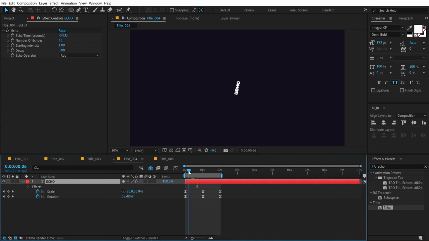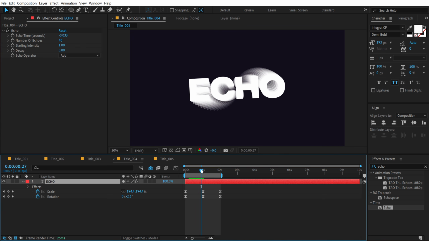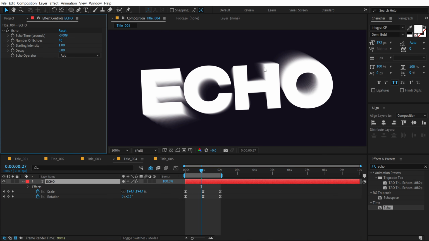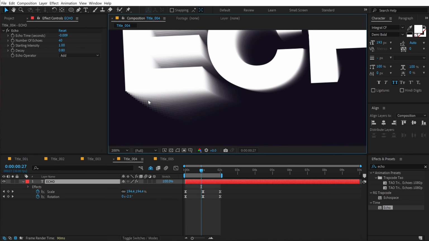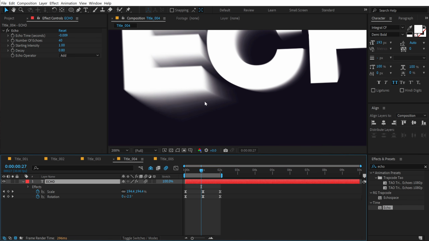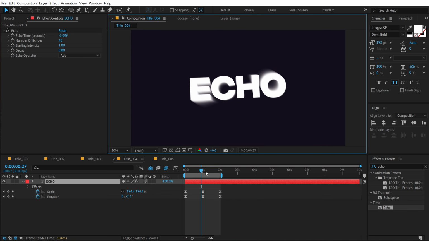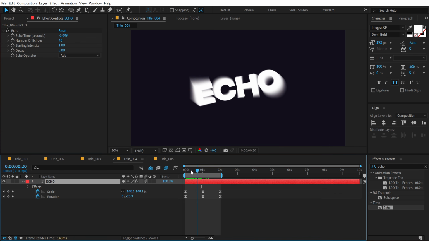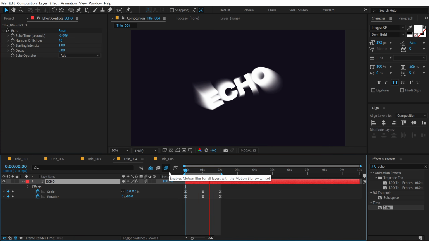So here we have a very nice look. And then I'm going to bring down the echo time to 0.09 or maybe 0.009. So that looks much more smoother, as you can see. And even to fix this, I can turn on the motion blur. So let's click on the small icon, and that's going to make it a bit more smoother, and this is going to look very, very cool. So if I preview this, we have this really interesting animation.